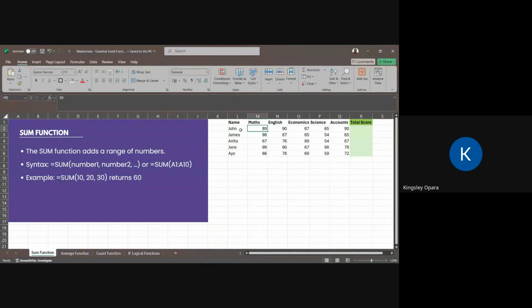So let's say, for example, John scored 89 in maths, 90 in English, 67 in economics, 65 in science, and 90 in accounts. Now, all these figures are dropped on a range. These are what we call a range. Look at the statement: the sum function adds a range of numbers. So this set of numbers here is what we refer to as a range.